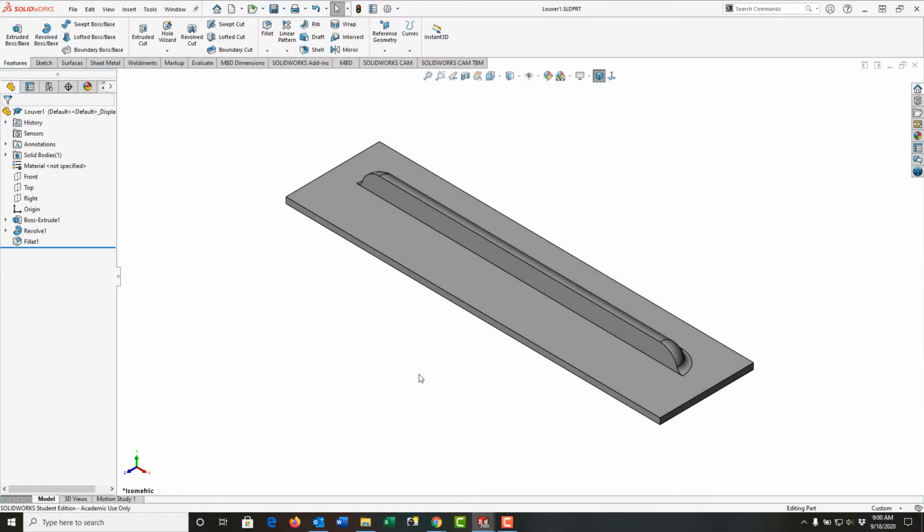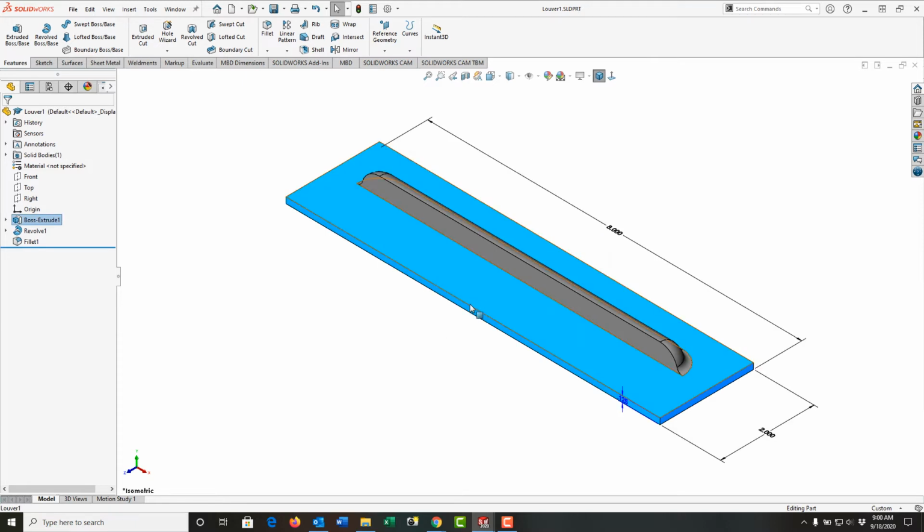In this video, I want to focus on how to create a forming tool for sheet metal. So I've created a base sketch. I've just extruded an eighth of an inch. This thickness doesn't matter because I'm just using this plate to sketch the actual forming tool on top of.